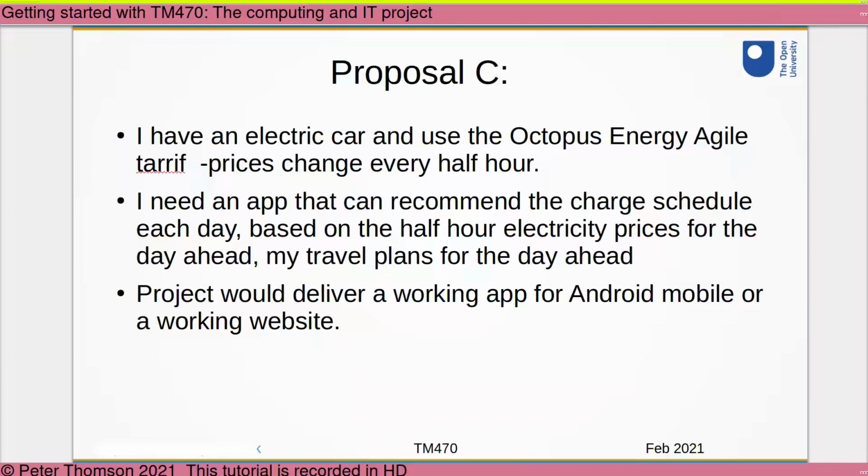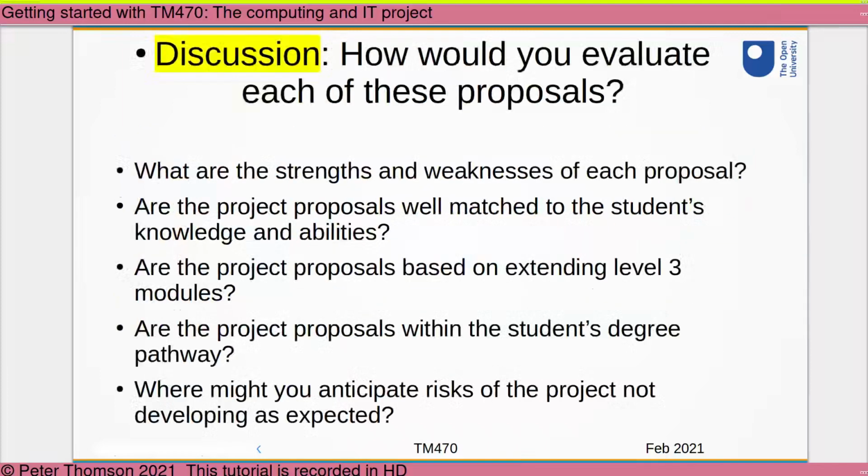Proposal C. I have an electric car and use the Octopus Energy Agile tariff. Prices change every half hour. Right. I need an app that can recommend the charge schedule each day based on the half-hour electricity prices for the day ahead and my travel plans for the day ahead. The project would deliver a working app for Android mobile or a working website. I wonder if there's any apps that do that already. Not sure about that one.